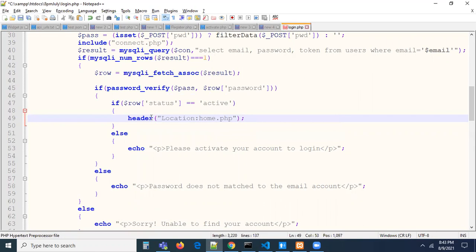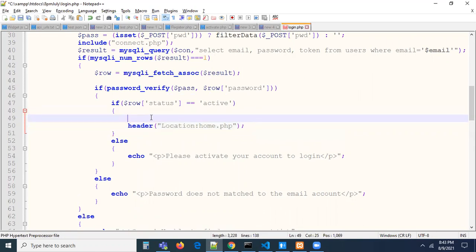If all the details are verified, you will be redirected to home.php. But I have one question: you are not opening home.php directly. If you want to go to home.php, first of all you have to enter login, verify all the details, and after verifying, you will be redirected to the home page. But how does the home page know whether you are coming with login or without login?